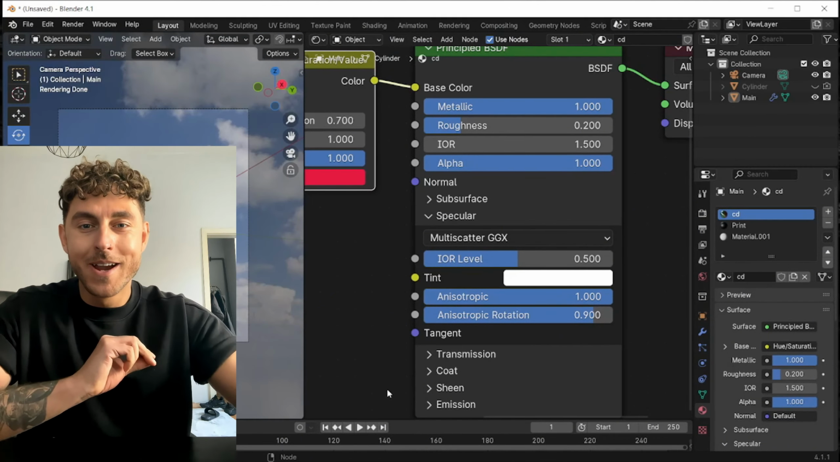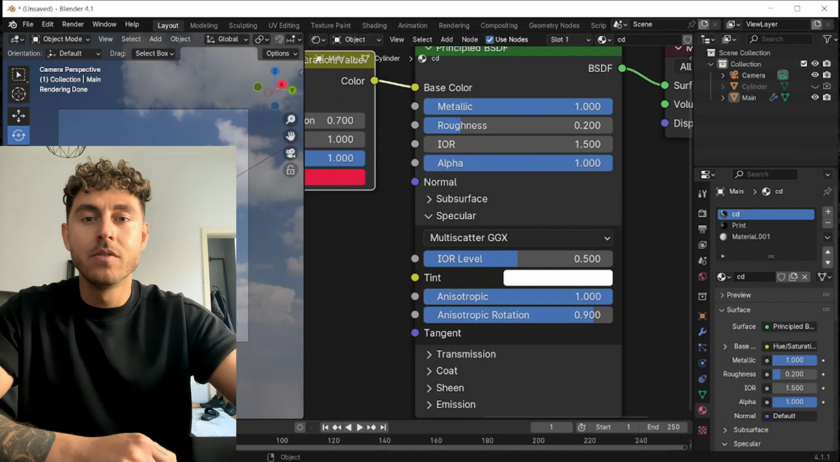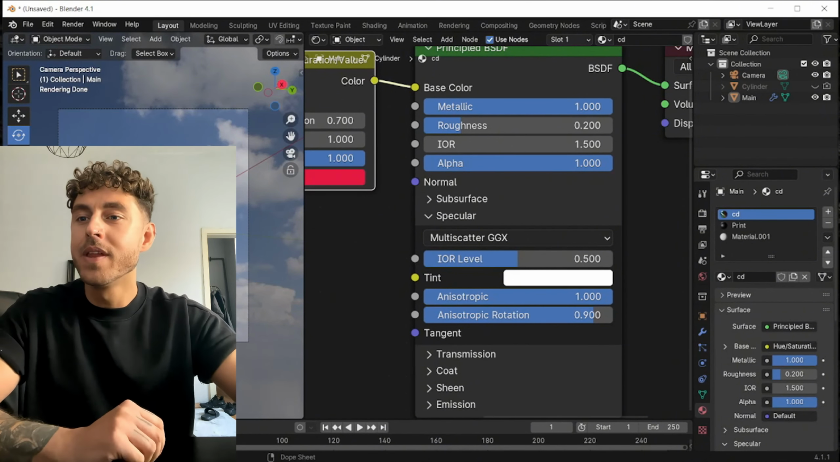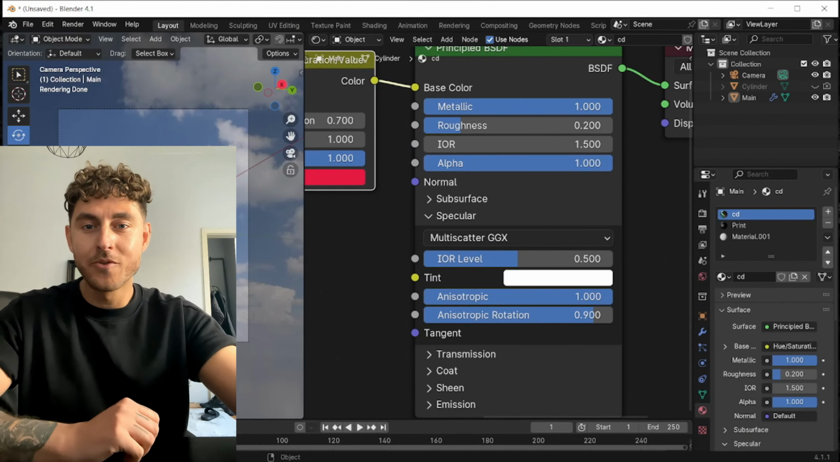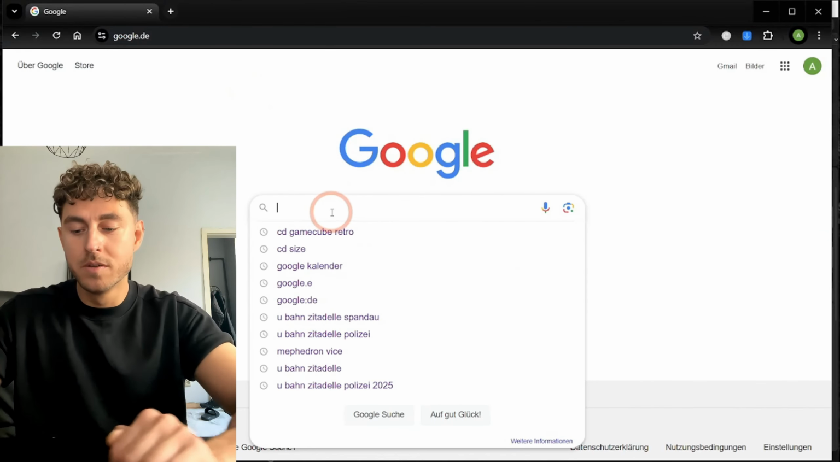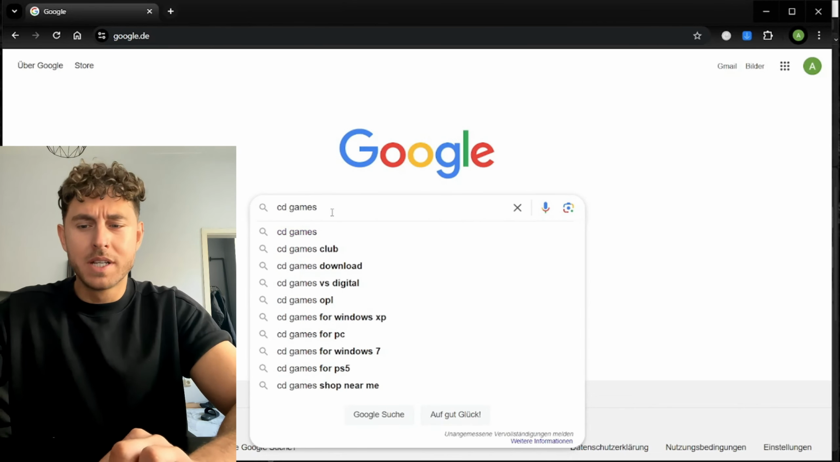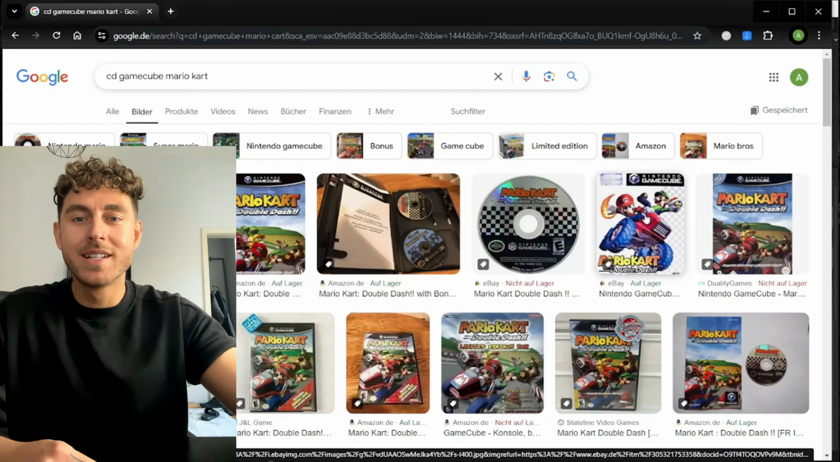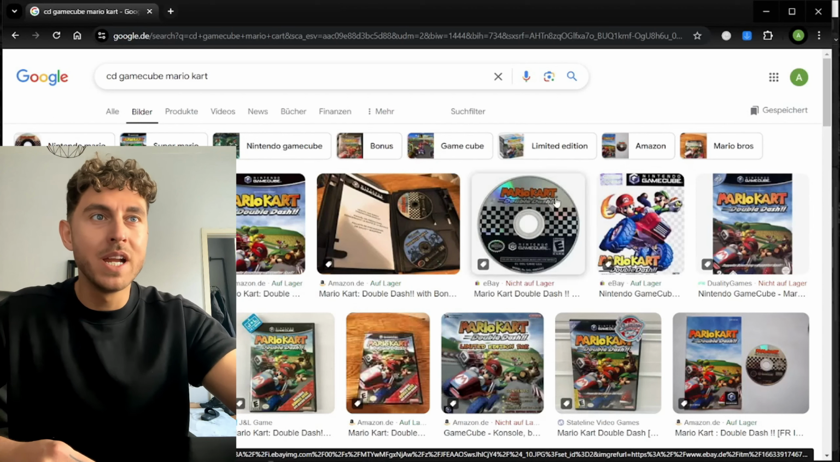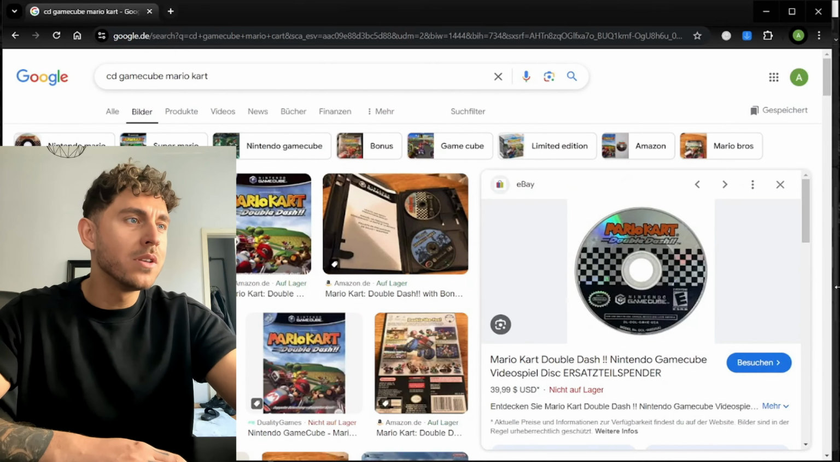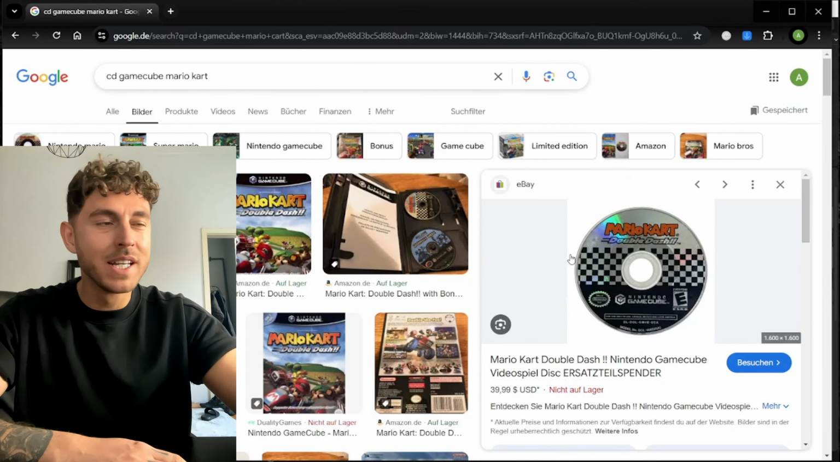Alright, now we will create the print for the front side of the CD. And let's ask again our friend Google. And let's search for images. CD. I know Mario Kart from GameCube. Okay, the CD looks really boring. And the quality is also not really good.